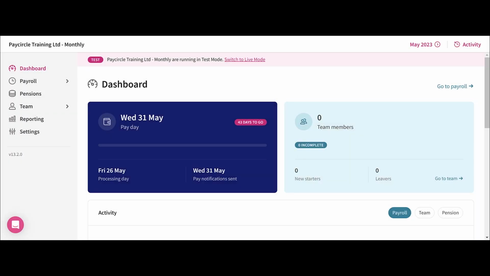Let's take a look at how to find your way around your payroll in Paycircle. If we start at the top left, you'll be able to see your company name and the frequency of the payroll. Just underneath that, you've got this banner section at the top of the screen telling you your payroll is in test mode. And this basically means the payroll isn't going to make any submissions anywhere yet until you choose to go live.